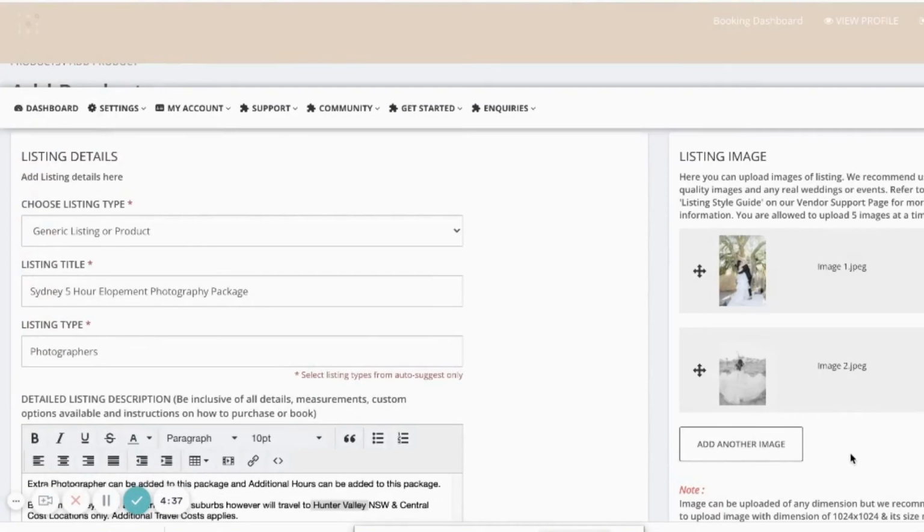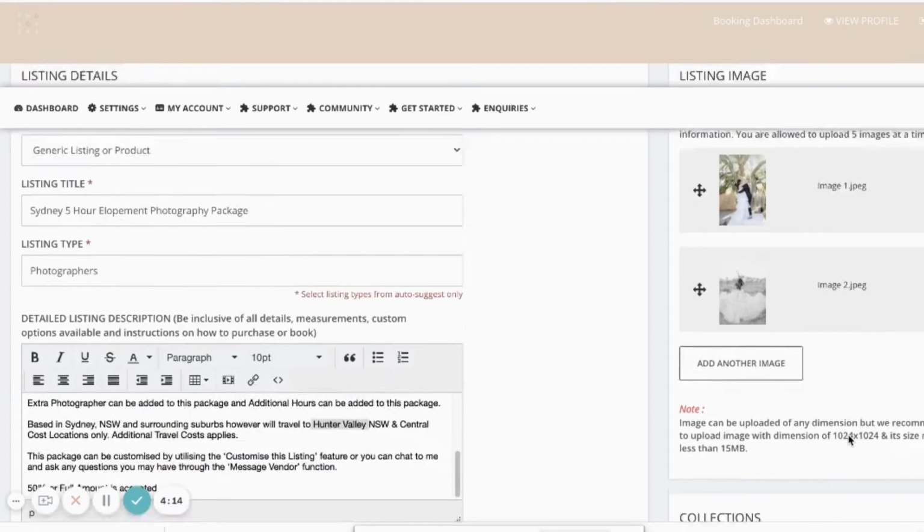We really recommend using some high quality imagery, and we also recommend using any real wedding images that you may have. If you do have any questions or queries regarding the type of images that you upload, please contact our vendor support team. Otherwise, we've got some information on our vendor support page as well that you can refer to.